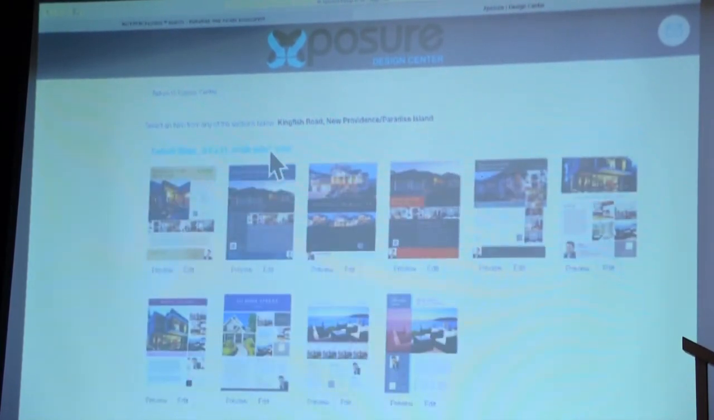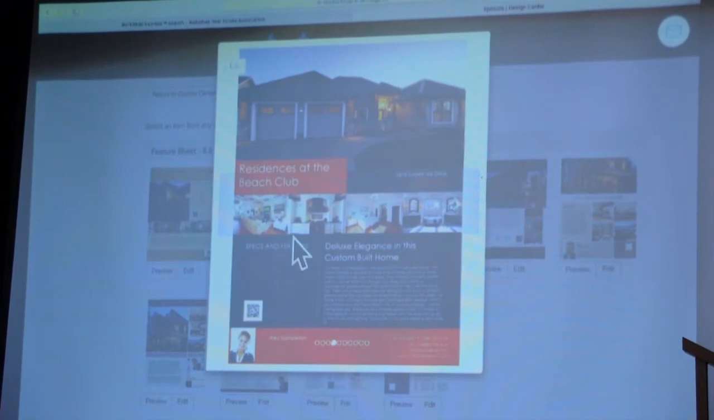Let's just pick one of these. I always seem to pick this one for some reason. You can preview these different ones. Just click on the preview button to get an idea of what they look like, and then you can click edit.